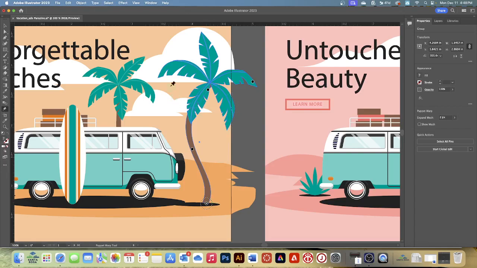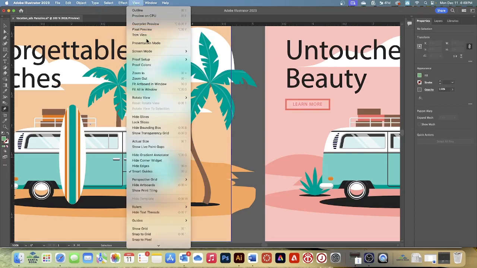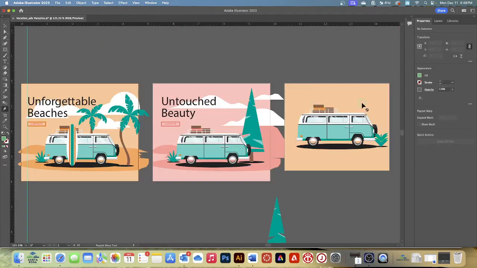But you should have, and let's click Select and then Deselect. Choose View, Fit All in Window. So this completes this lesson.